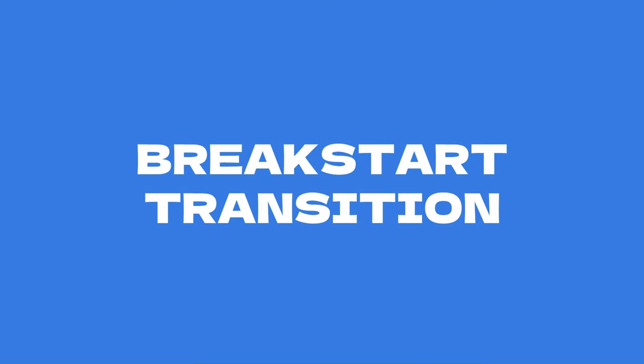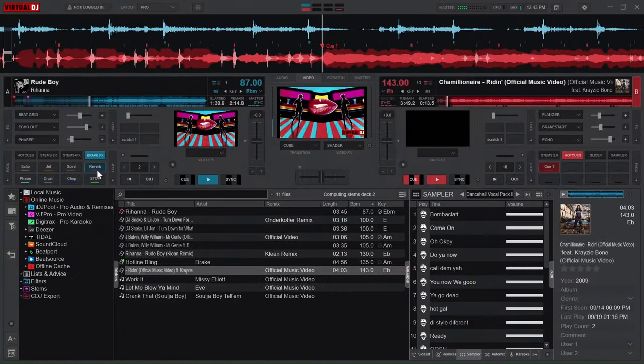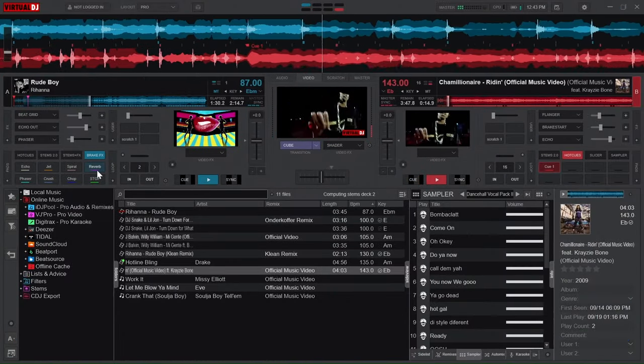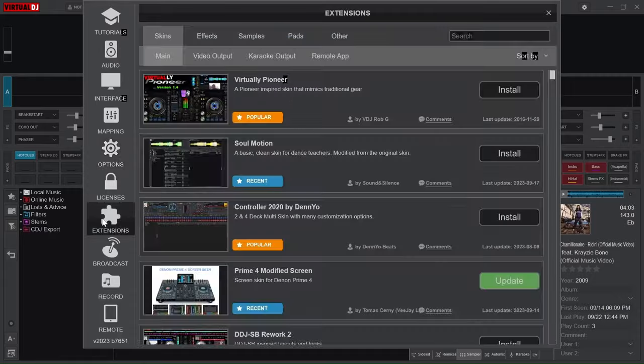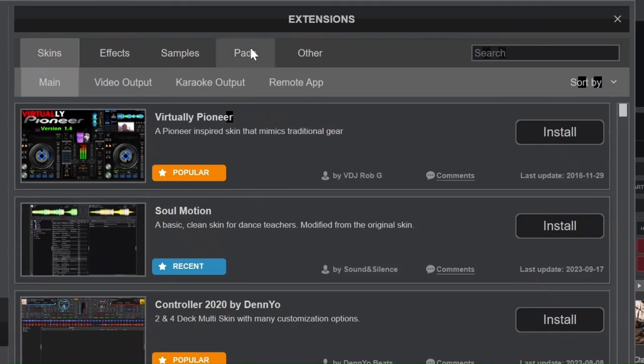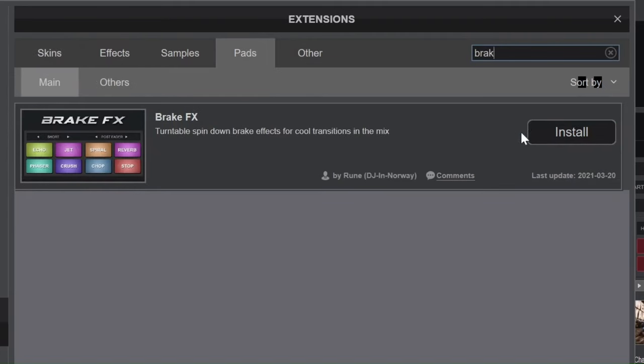I've already introduced the Breakstart transition, which happens to be one of the easiest tricks in the book. First, you'll need to grab the Break FX pads. To do this, head over to the Extensions tab located in your settings. Look for the Pads section and install the Break FX pads.